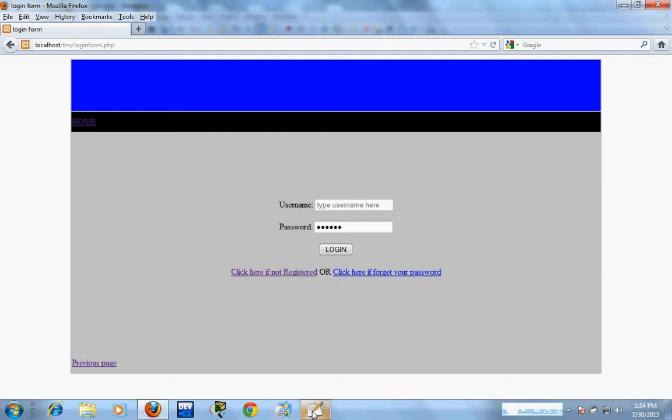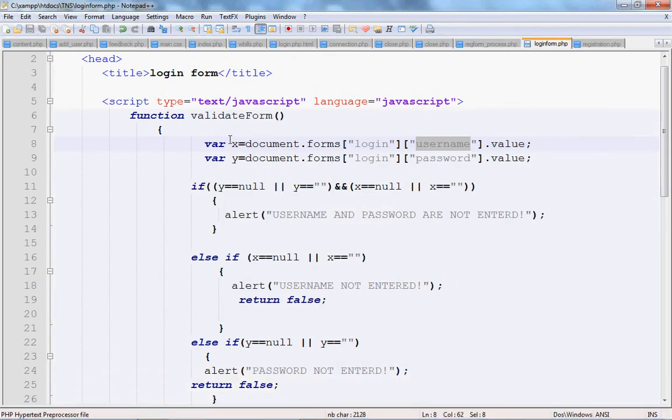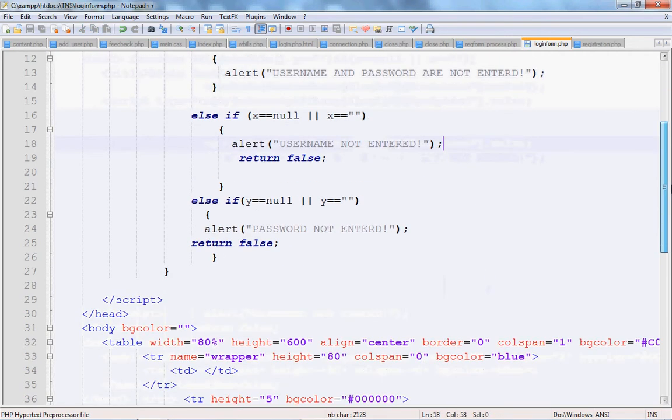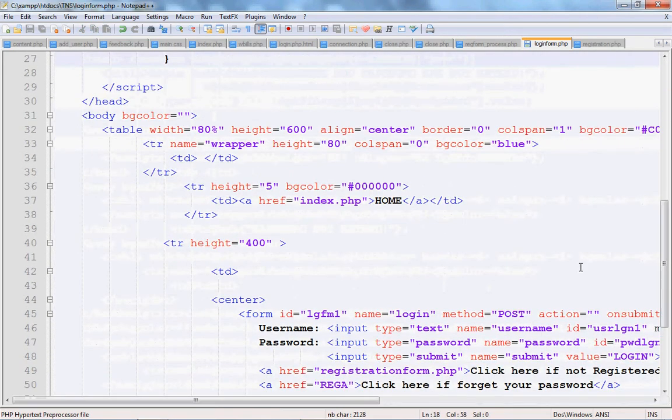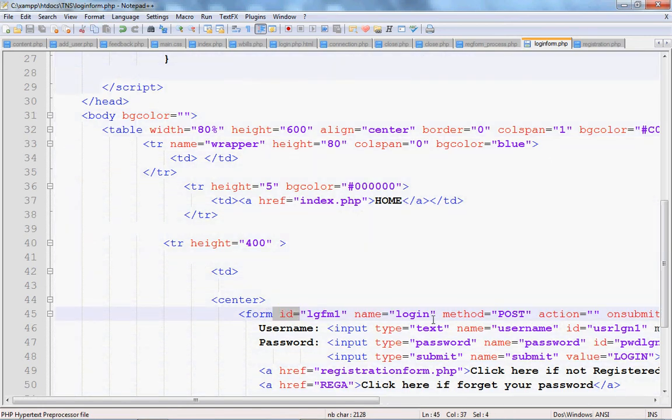So this variable x will hold the content entered in the username. Here we have dot value, and here is the name of your form which is going to be validated. As I've shown, here this is our form. We have the form ID, but here we have the form name. Form name equals login.